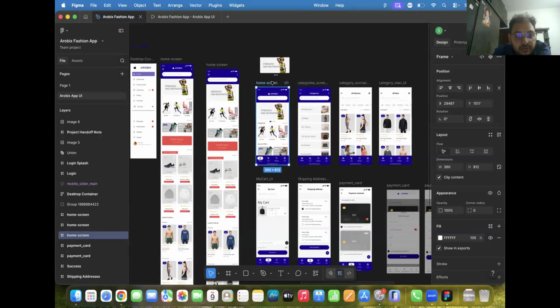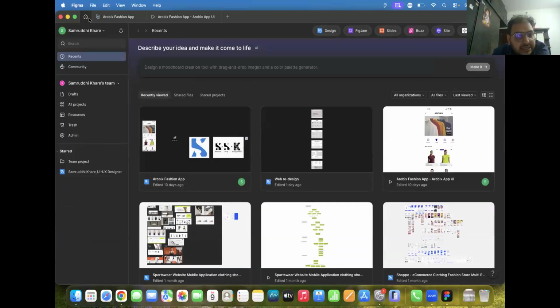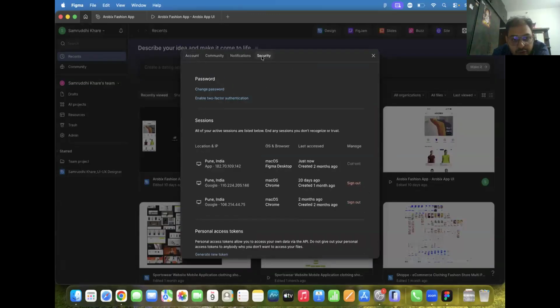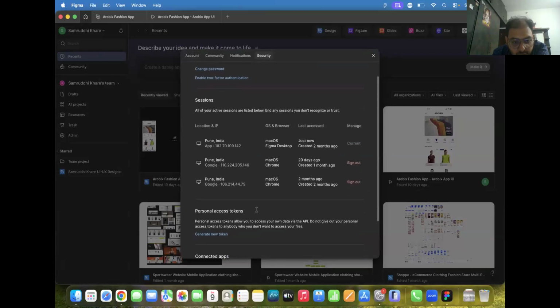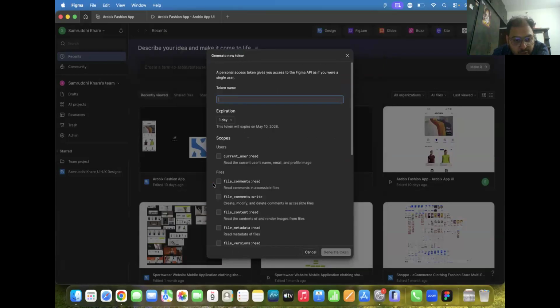So go to your home, not this one. The home icon is there, before the Aerobics fashion app tab. Yeah, Figma home. Go there. Now go to your account profile at the top, then go to settings. Now go to security. Go down. You see personal access token. Correct. Click on generate new token.